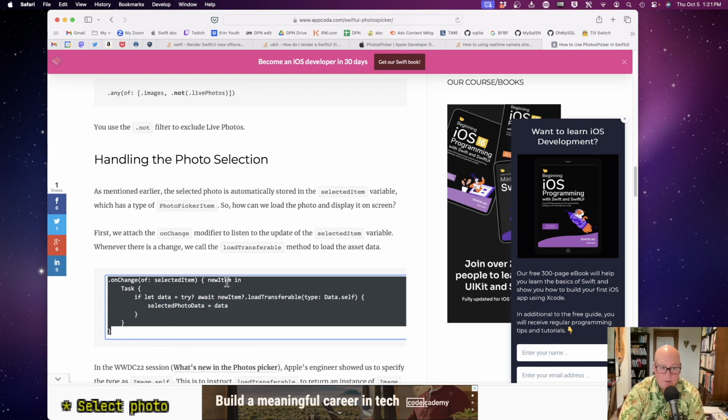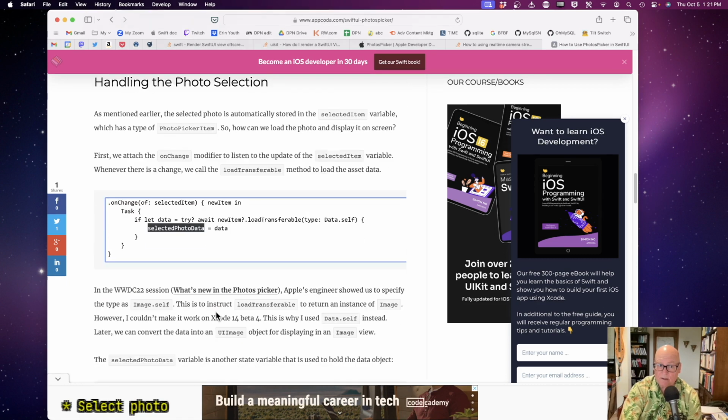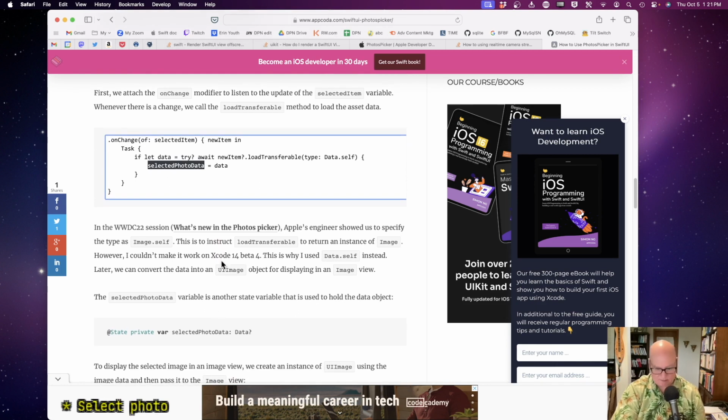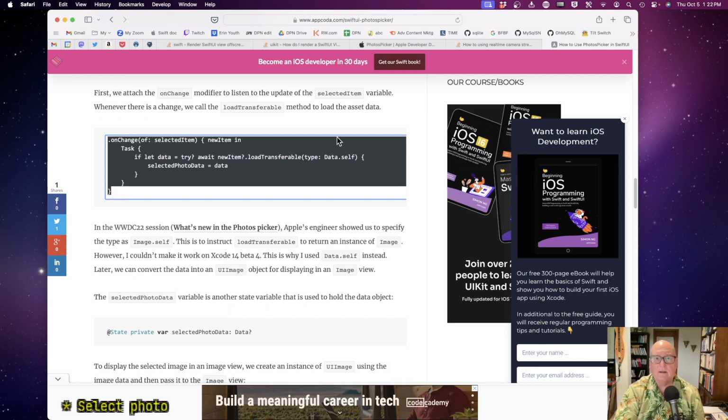If we get a new selected item, if they've selected something, then we should go out and try and build up the data. And it's a task, so there's nothing to do until selected photo data is ready. Okay, so I will take this.